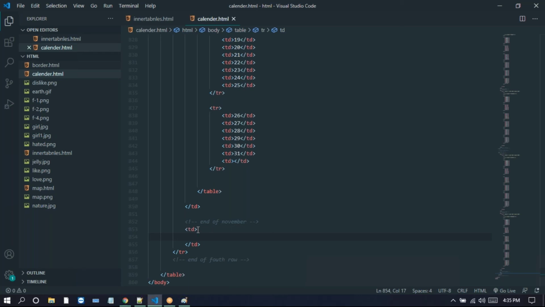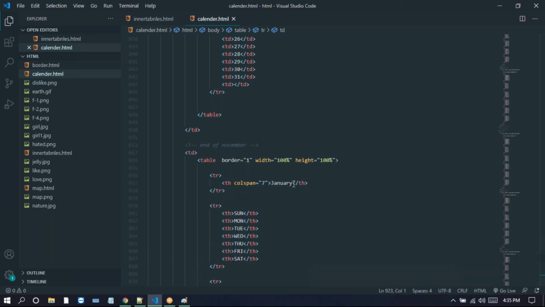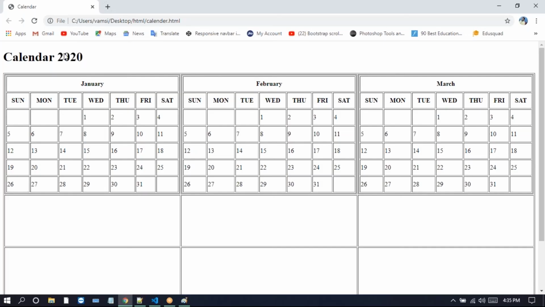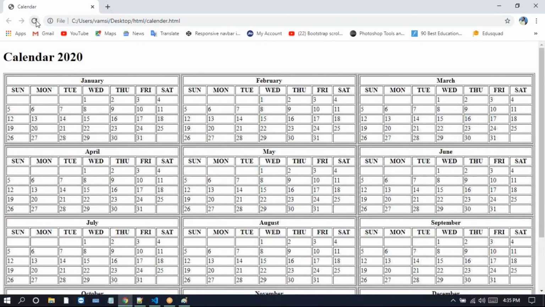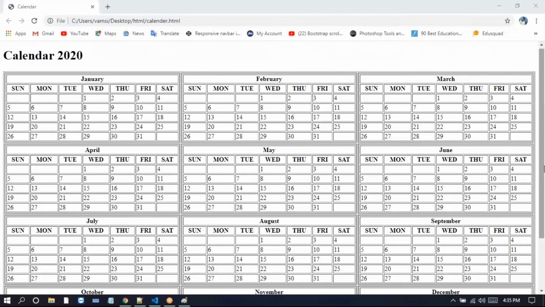Just change to December here. Now we can run this one on the browser. See, look at this one. We just created a calendar here. We just created the calendar.